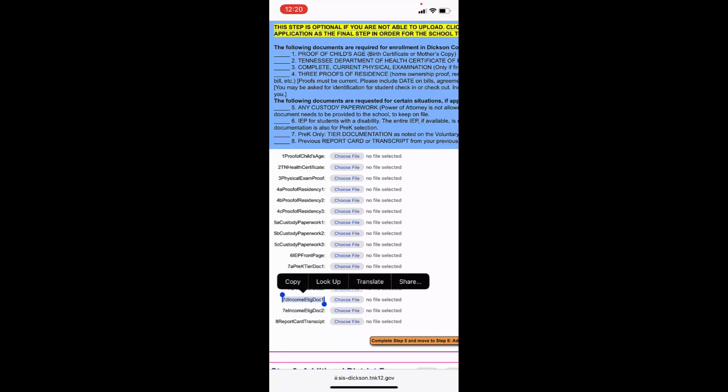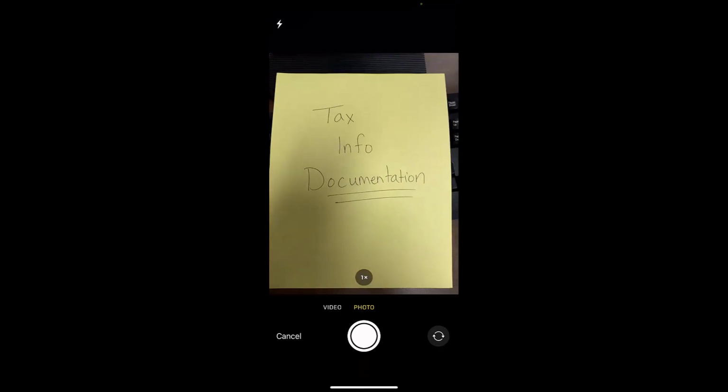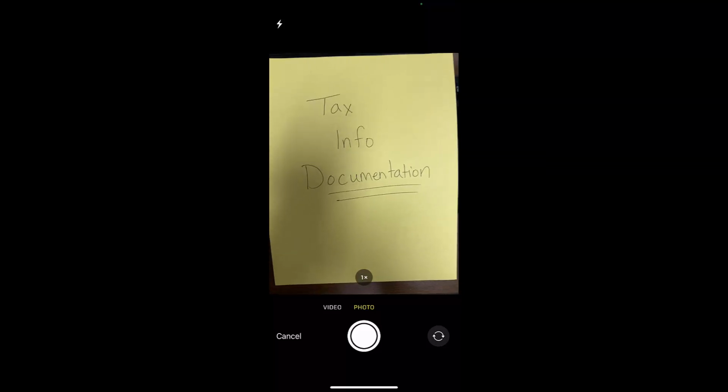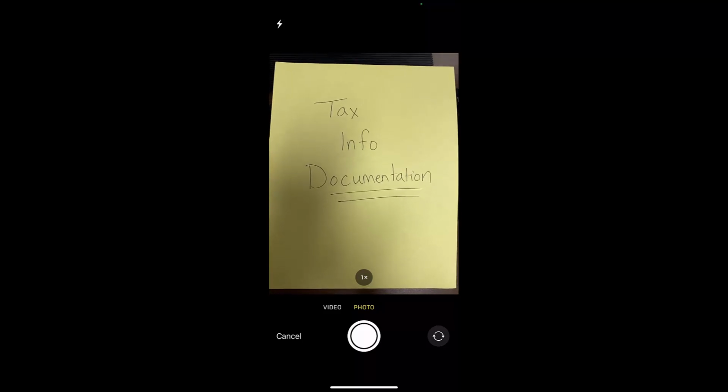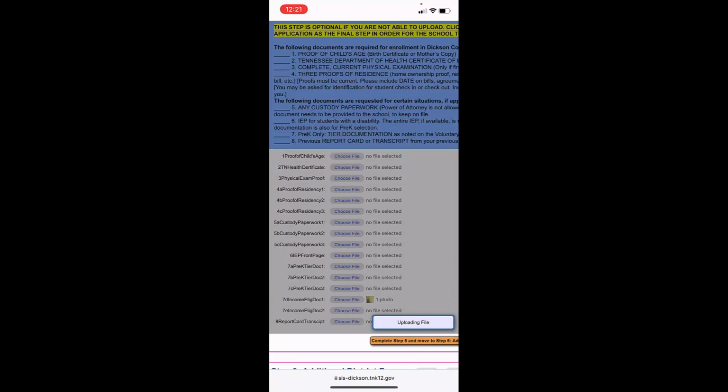And next to it, if you see where it says choose file, all I'm going to do is click choose file. I have not already taken a picture of my document, so I'm going to take a picture of my document. So I'm going to click Take Photo or Video. And let's pretend this is my tax information or some sort of documentation about my yearly income. And I would simply hold the phone, take the picture, and then say Use Photo. And it's actually going to insert that documentation into this application for me. And that's all I had to do. So that is the income eligibility document.